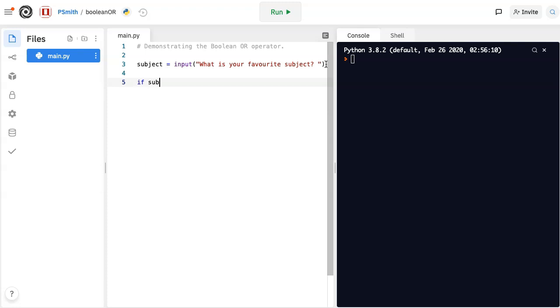If subject equals, and we could say computing, or subject equals computer science, then print excellent. Oh, mine too.